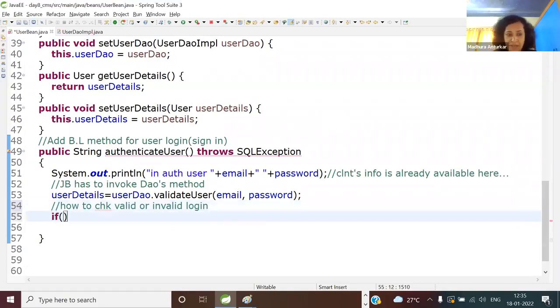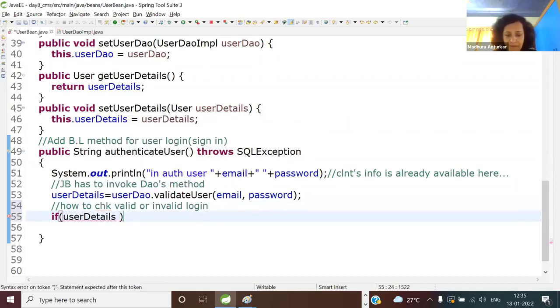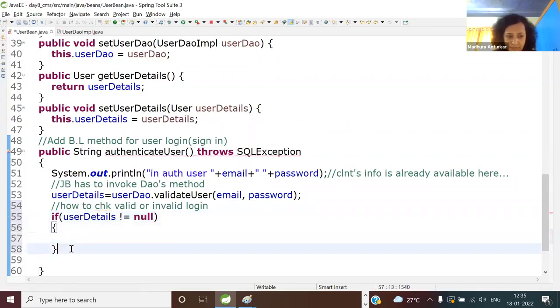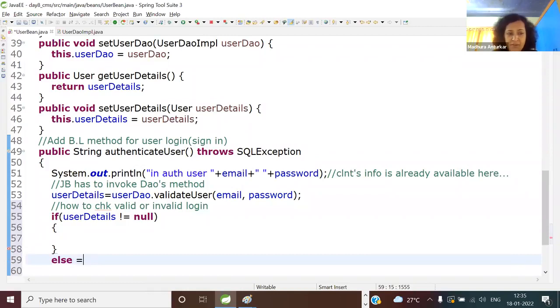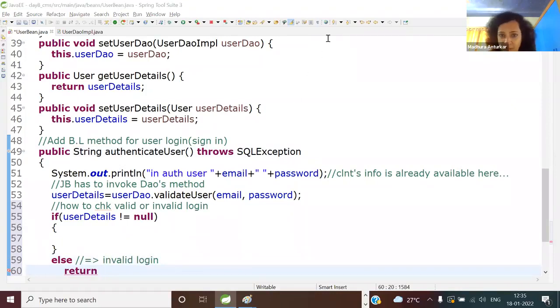So here, start. If user details is not equal to null, and I'm going to say return something. Else, what does the else imply? Successful login or invalid login? Invalid login. And anyone wants to tell me, in that case, where should I send the user? What should be the return type? What should I return in this else case? In case of invalid login, login.jsp.